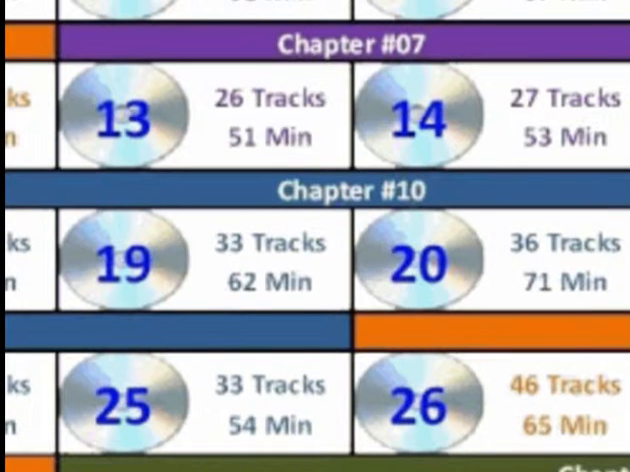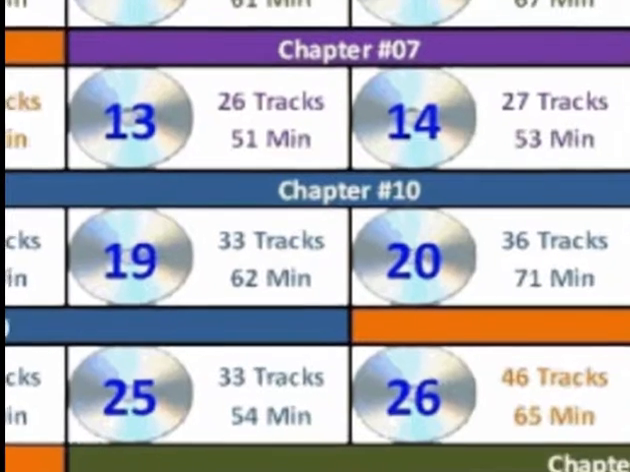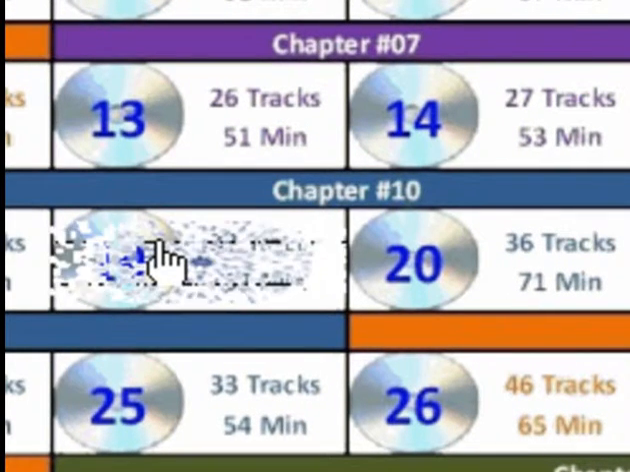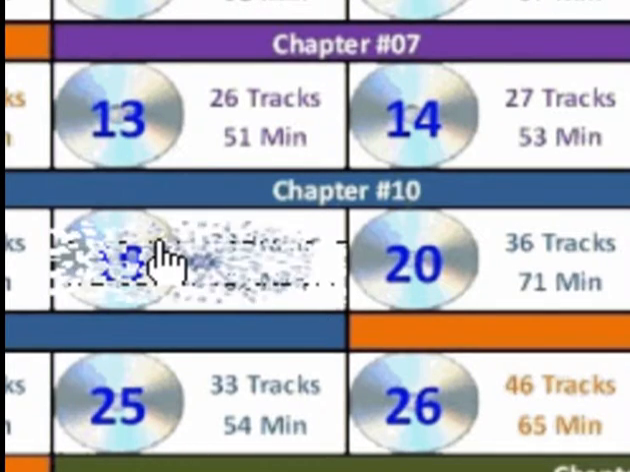Now when you click on that CD, it brings up the tracks for that CD in your player/CD burner. It not only has the audiobook tracks for that CD, but it also automatically inserts a beginning track that tells you what CD number it is and what parts of the book that CD covers. Let's click on CD number 19 just to see how this works. Let's listen to the first track on this CD.